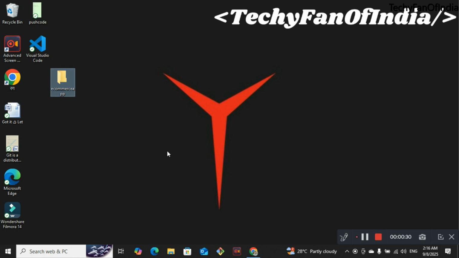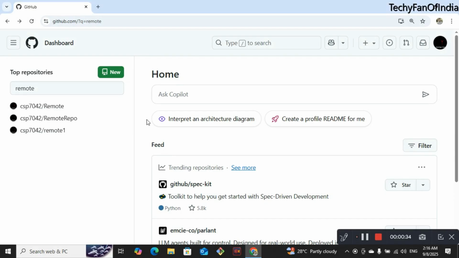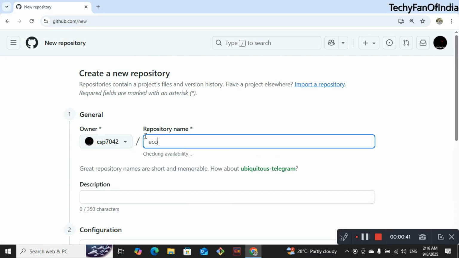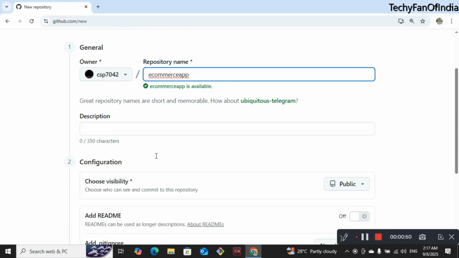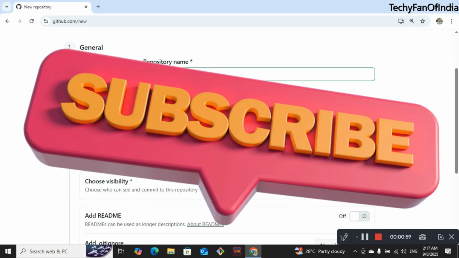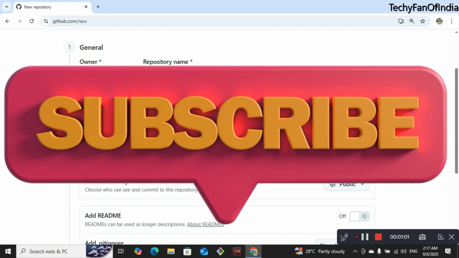Yeah, correct. In the same way, we are going to create the repository on the remote side. So we are going to create it here as e-commerce. Okay, it's not taking app, so we'll check the e-commerce app here. We can mention the description related to the remote project, as per the particular project.